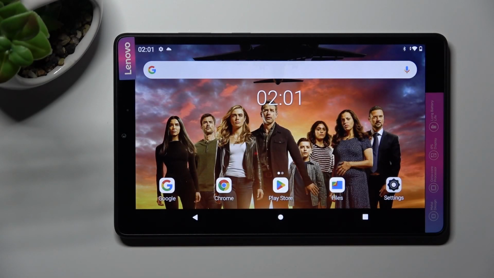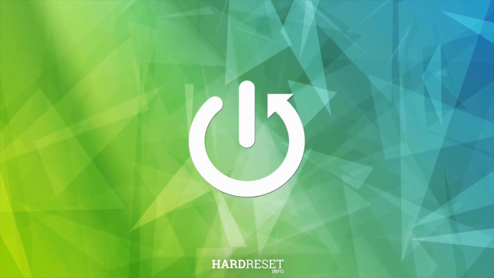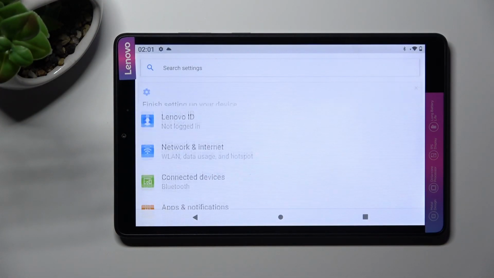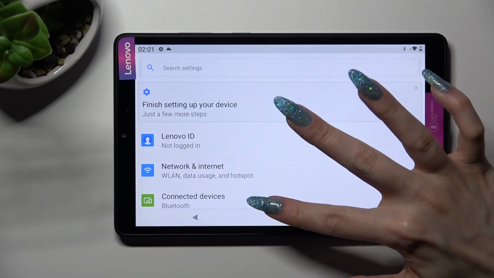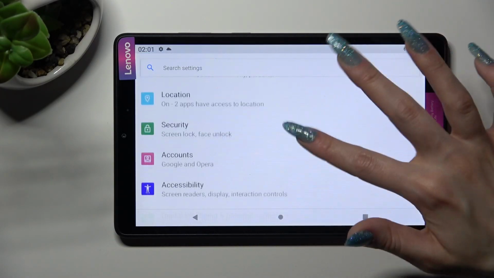In front of me is Lenovo Tab M8 first generation, and today I would like to show you how you can set up screen lock on this tablet. First of all, go into Settings. In there, you need to scroll down to access Security section.